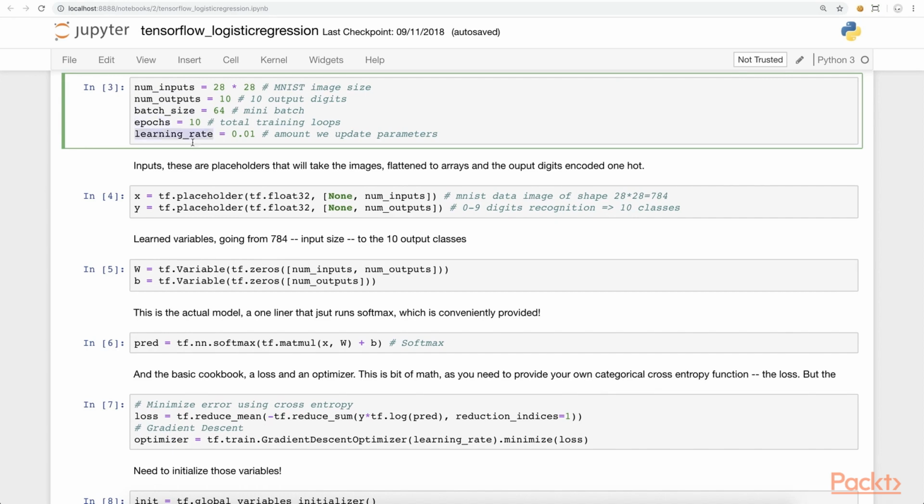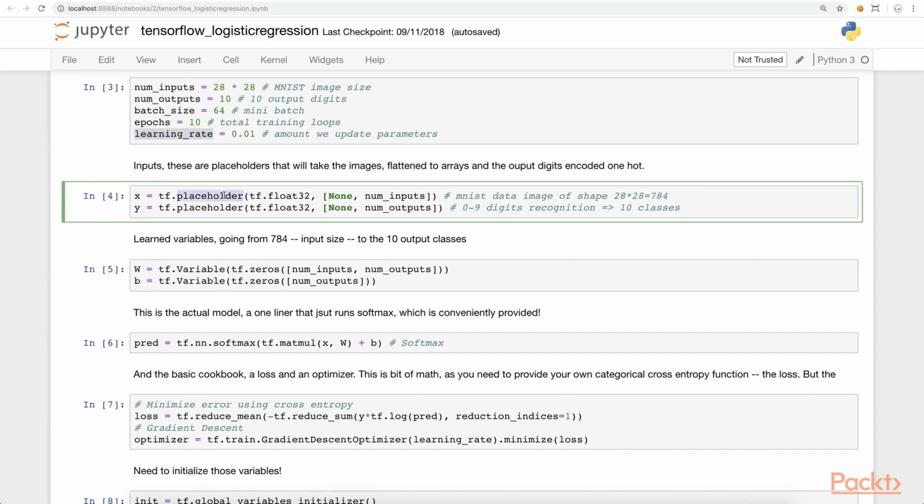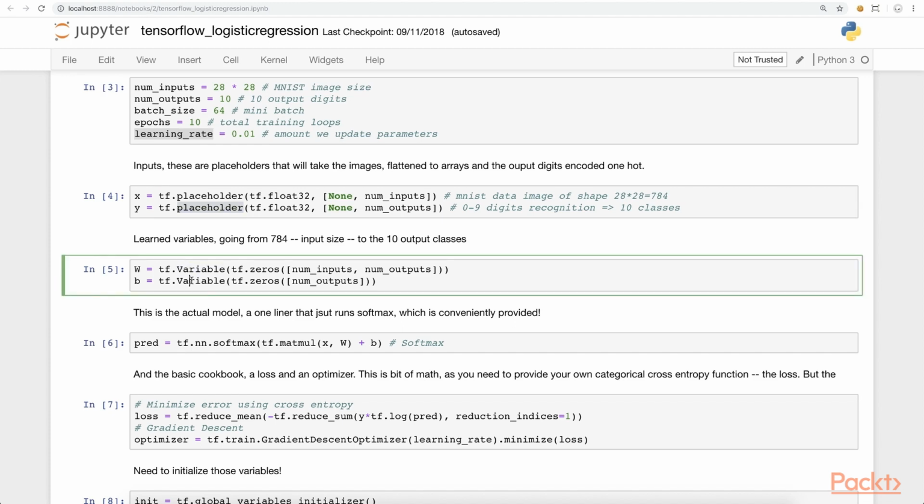Now for inputs, we need to create 2 placeholders. We have a placeholder for the x and the y. So the x is going to hold the images, the 28 by 28 images, and the y is going to hold the classes. So we have the number of outputs, so there are 10 output classes. And then we're going to learn certain variables in order to build the logistic regression model. So we have a w, a weight matrix, and a bias, and that's the actual model. So w and b are what we're going to be learning.